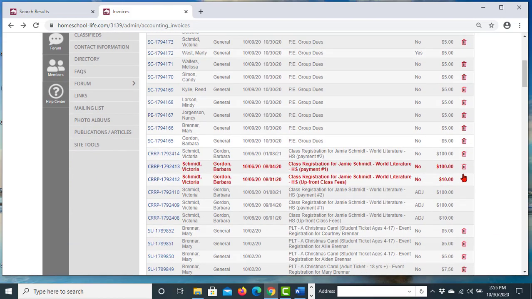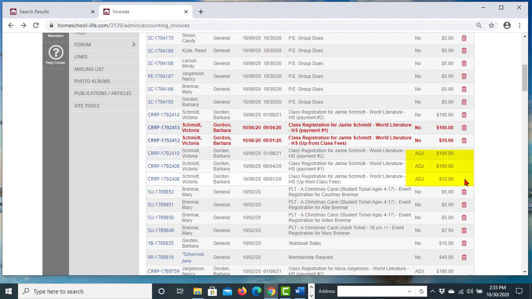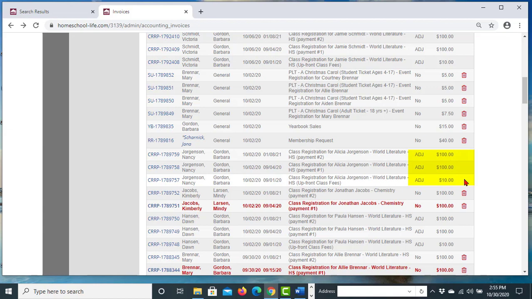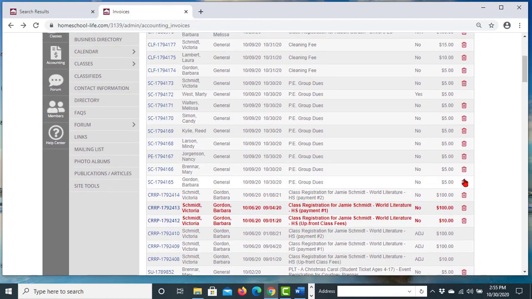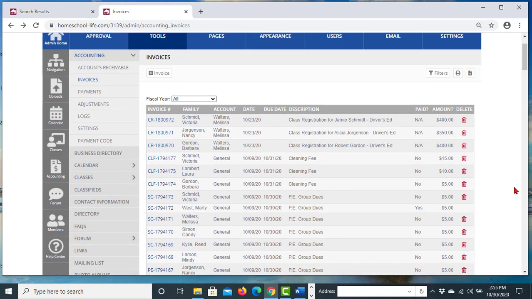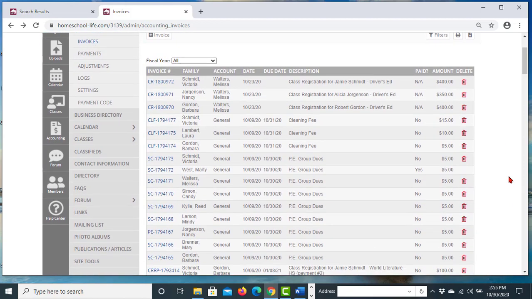See if there's any others in here. As you can see, these are adjusted. No trash can icon is there. These are adjusted. No trash can icon is there. This one is paid. No trash can icon is there. So that's something to note. If you really did want to delete one of those invoices, you just really felt like you should, you can go to the specific member account and you can delete from there.